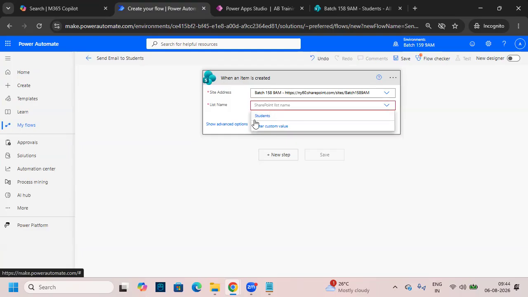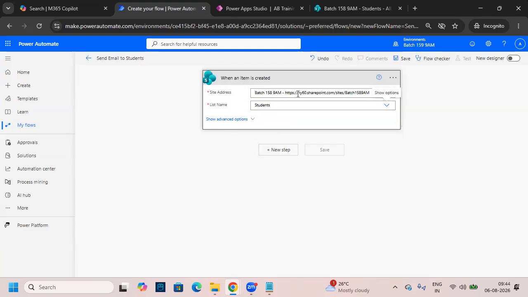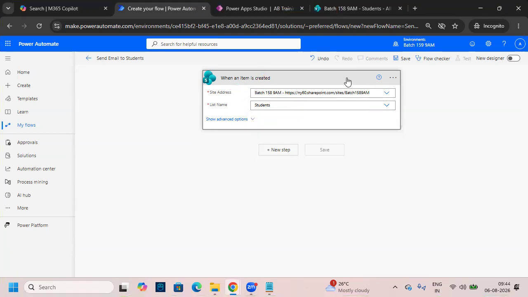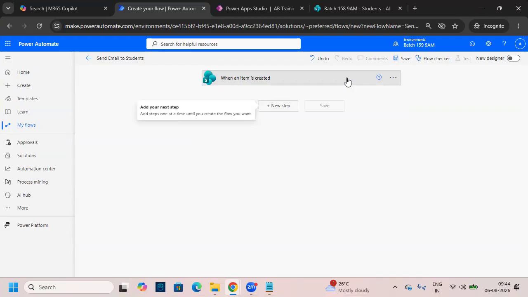What list will it have? Students list. Select that list name. So whenever an item is created in this list, the flow will start. Correct? So now, whenever the item is created, what's my requirement? I want to run the flow.